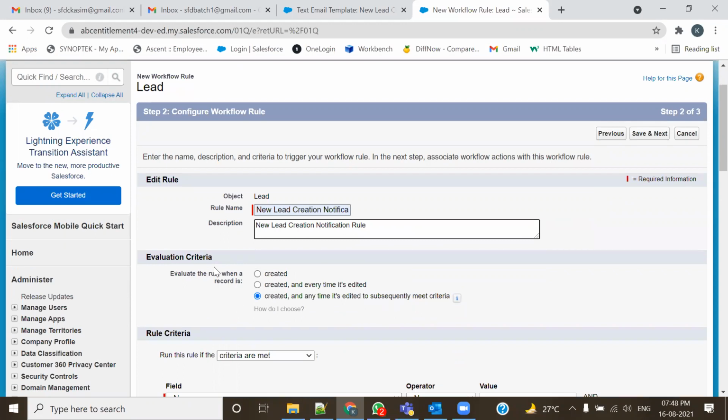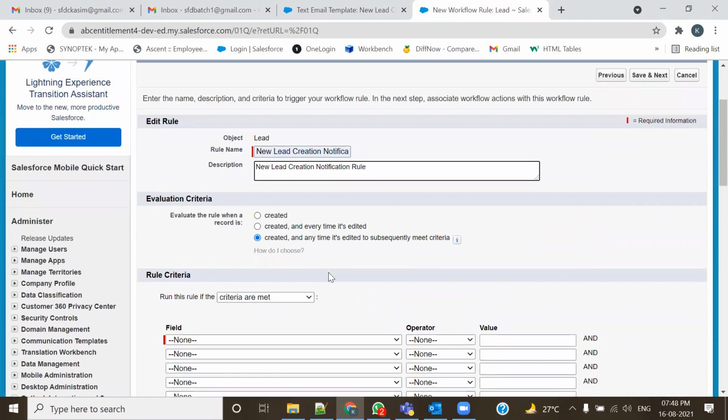Now select the evaluation criteria. See, there are three different criteria: created; created and every time it is edited; and created and any time it is edited to subsequently meet the criteria. Out of these three, what we want is whenever a lead record is created only. Whenever a lead record is created only, we should fire the rule. That is why I'm selecting created only, right?